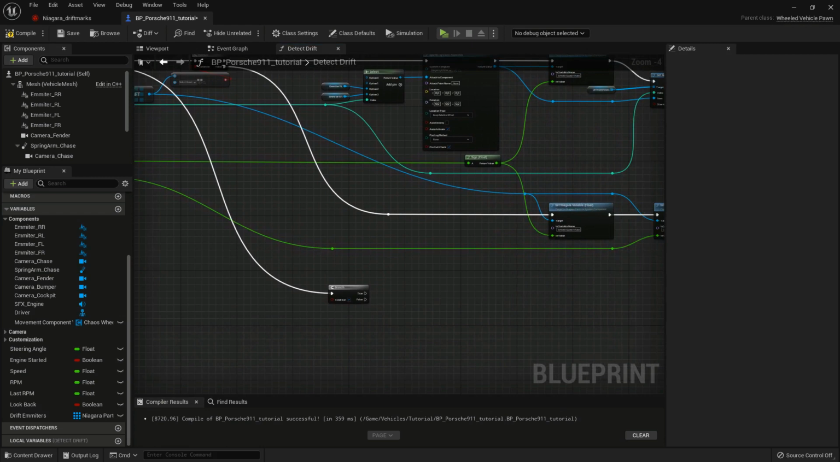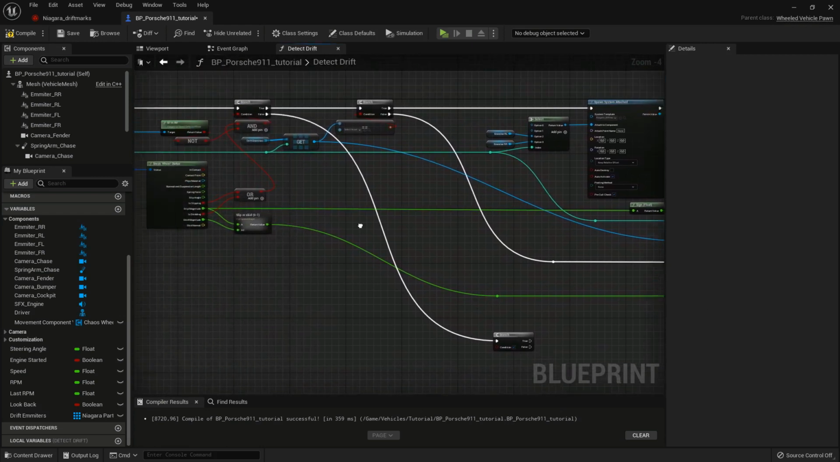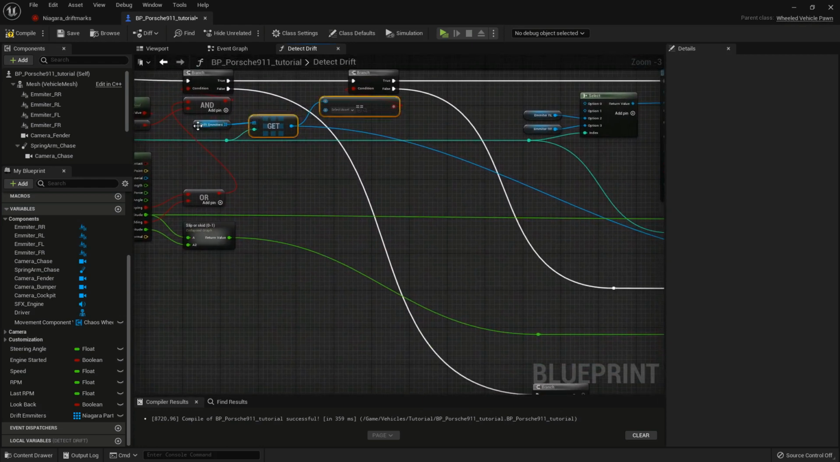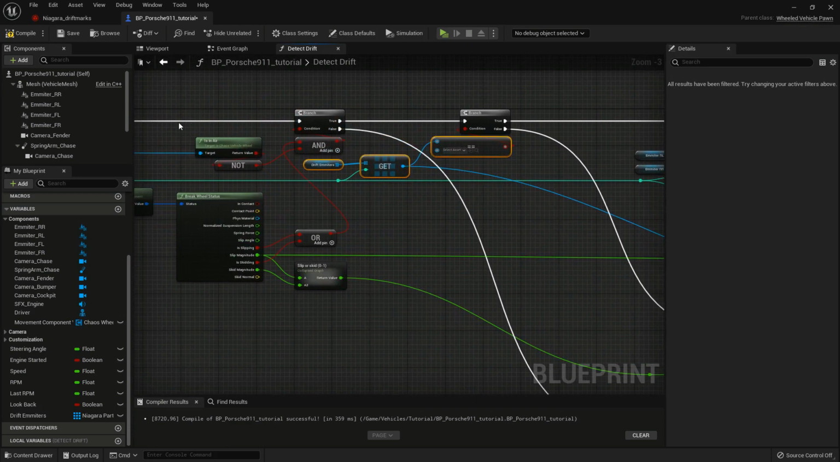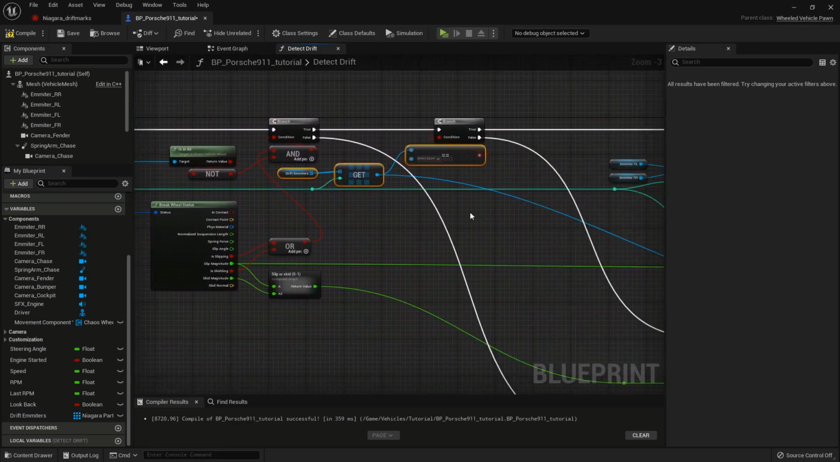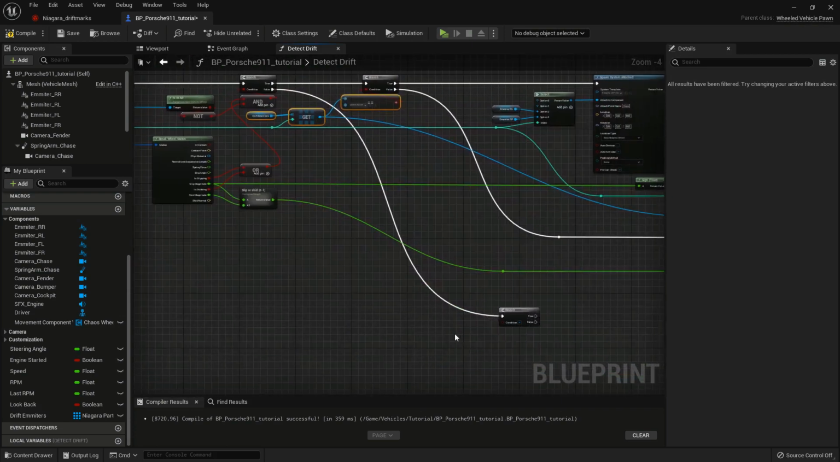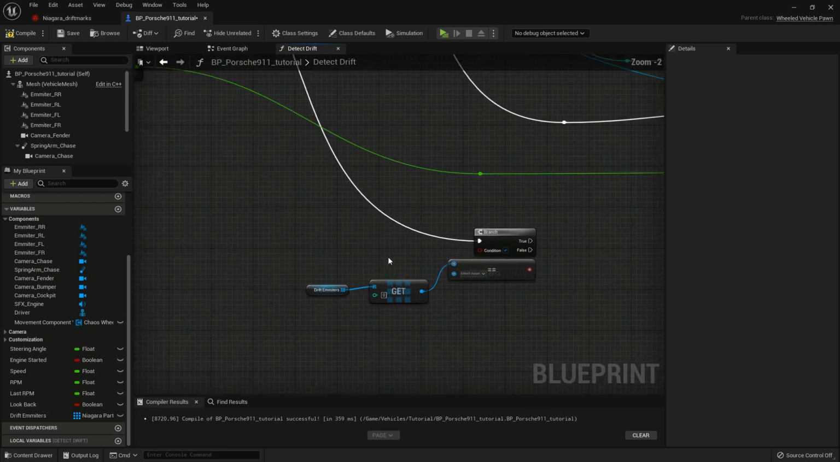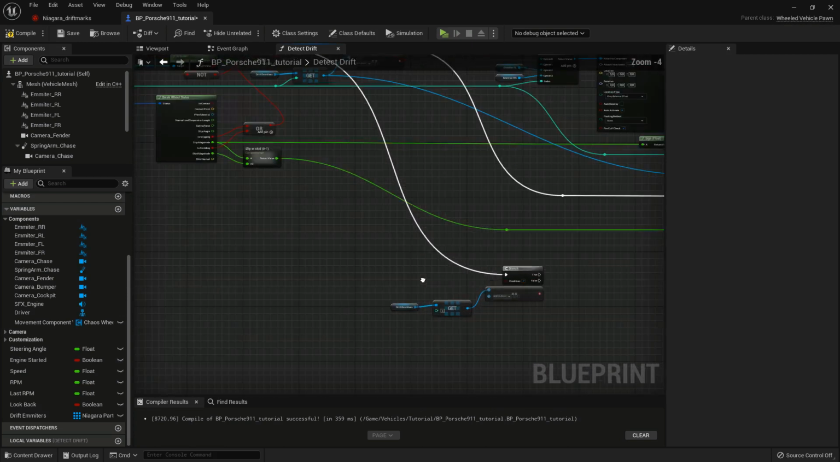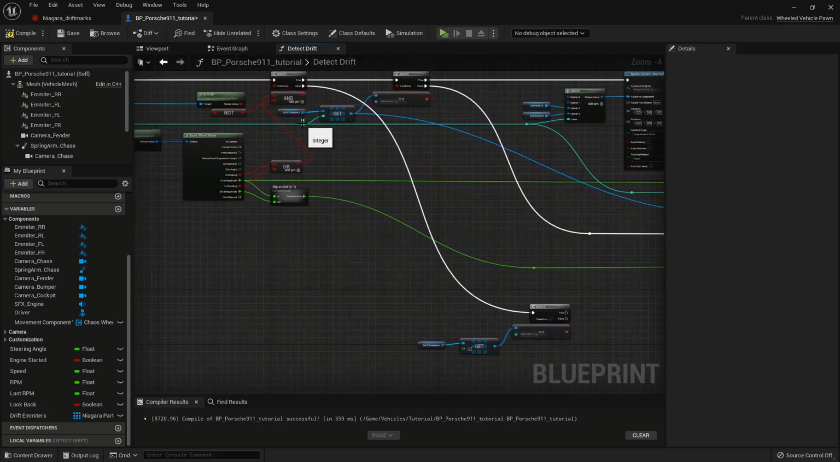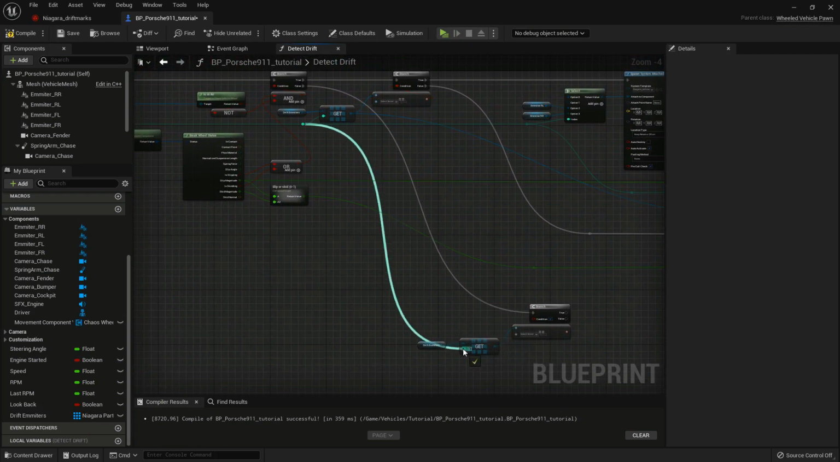Now again, we want to make sure. I'm actually going to copy and paste that one. Now if we're not drifting anymore for any of these three reasons, copy that, paste it. We will check whether or not we have an emitter existing for that wheel that is not drifting. And we need to drag off again that index right here, which is the wheel index from the for each loop.